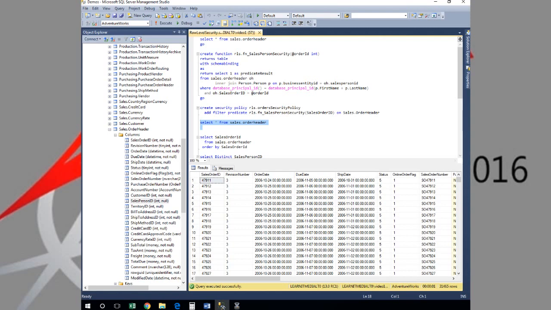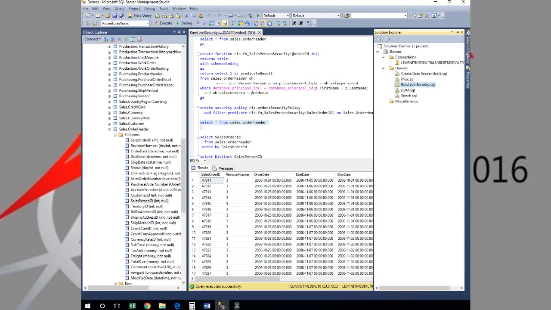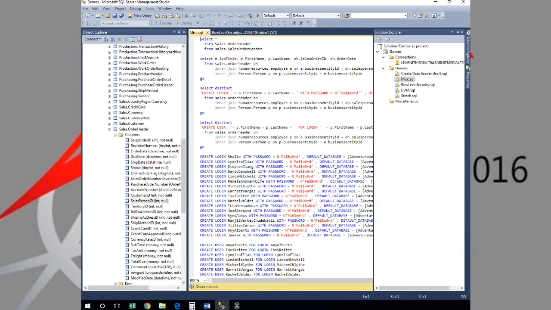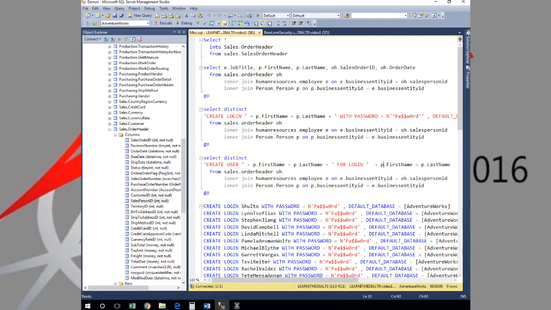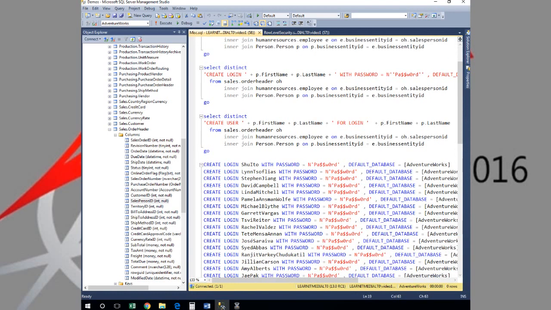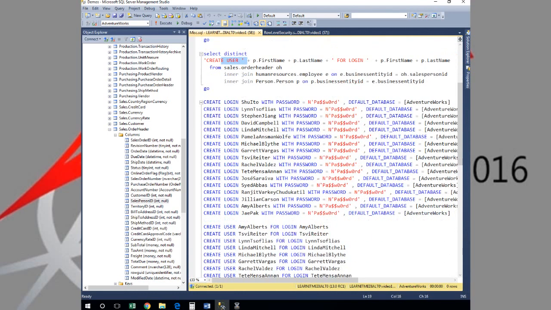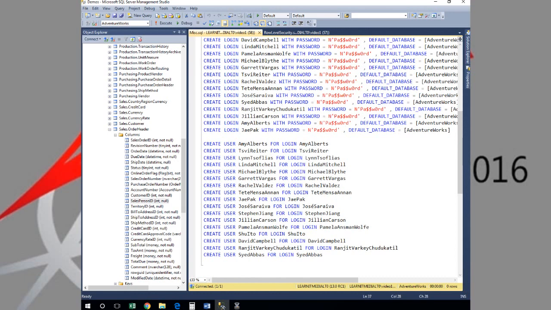What I really want is to filter this based on the salesperson. In order to do that, I made some modifications to AdventureWorks and created this little script. I may make it available online later so you can download it, and we can post a blog about this later. This script creates the SQL login and the database user for my salespeople. These are my salespeople in the database, and I created a login for each one of them.